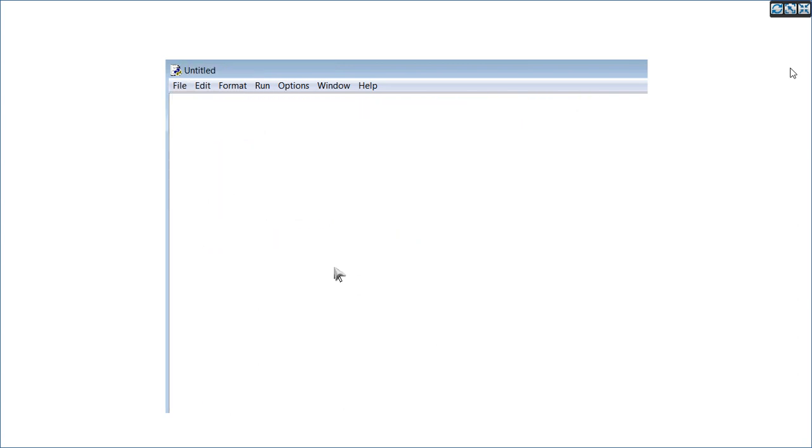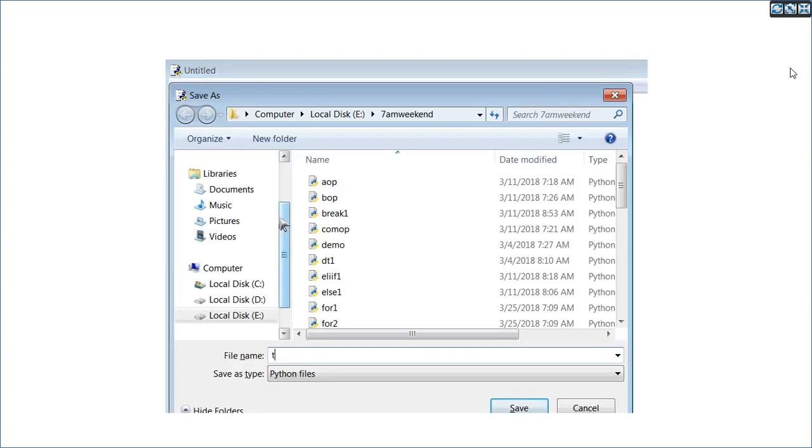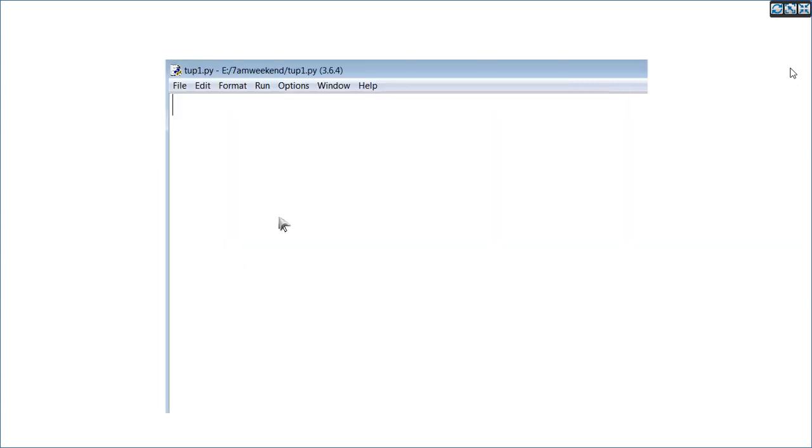Let us go for another collection called a tuple. Tuple is also like a list, but some differences are there. What is the main difference between list and tuple? List objects are mutable objects, tuple objects are immutable objects.